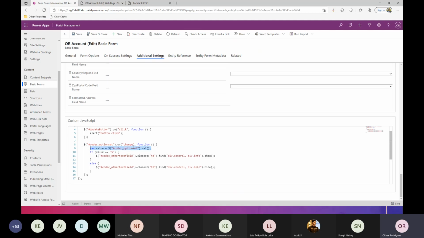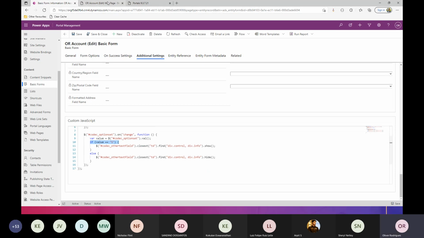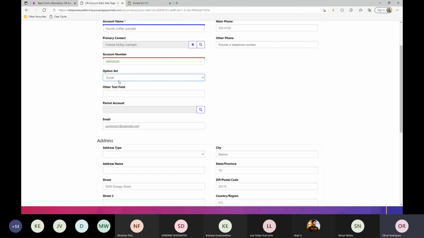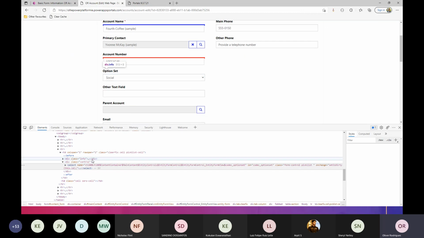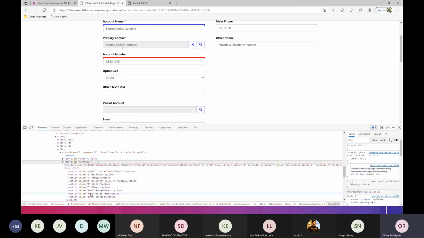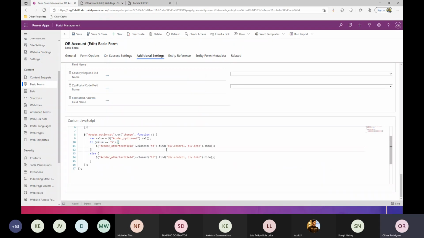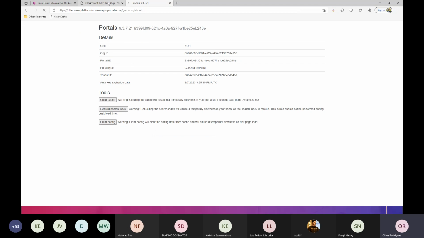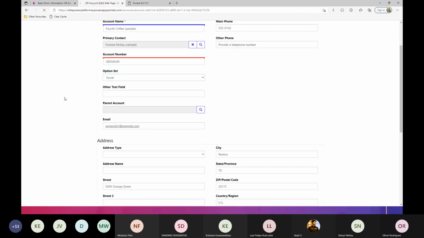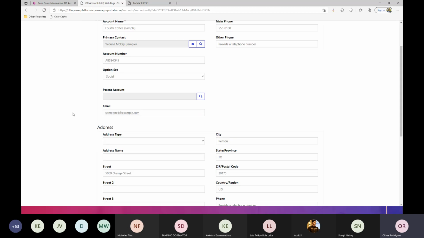I'm getting the value of my option set, and then if the value is 5, check either in Dataverse, or I can also check here, inspect this element, and take a look at how it's being rendered. So the value 5 is other. And then I'm showing my other text field, otherwise I'm hiding. So if I save this, it's saved already. So clear config, clear cache and refresh.